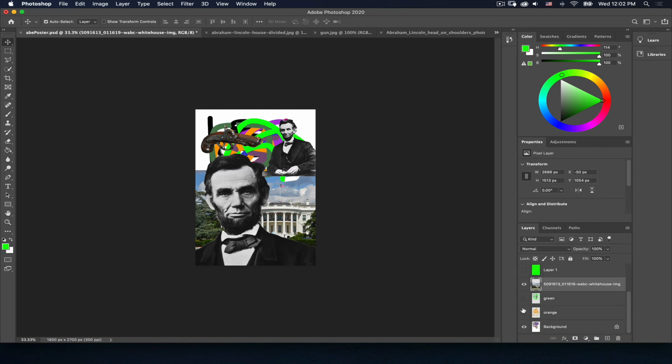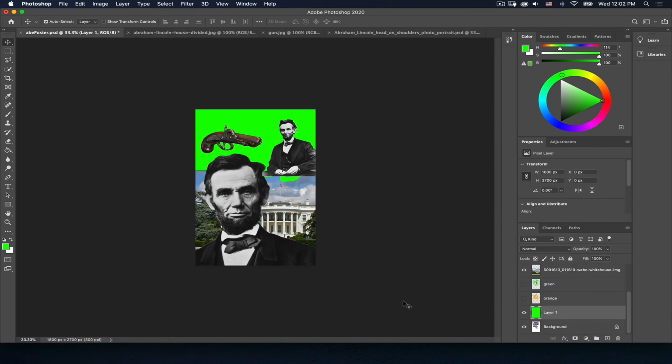If I want to get rid of the previous colored layers, I can do that. If I want the green to come back, I can put that there. So as you can see, we have lots of freedom, lots of flexibility as we move things around and combine them to make an image.